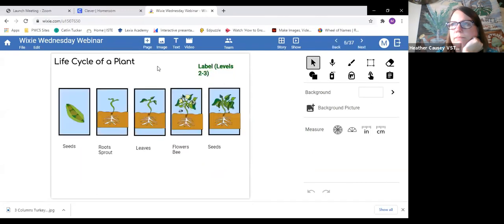Now, taking it up a notch, our level 2 and 3 English language learners, they would not simply sequence the pictures, but they would also add some descriptions, such as seeds, root sprouts, leaves, flowers and a bee that would pollinate, and finally the seeds coming down to the ground again to continue the cycle.